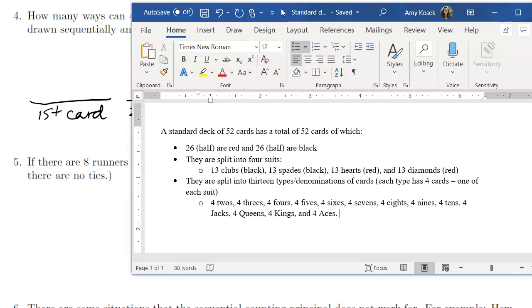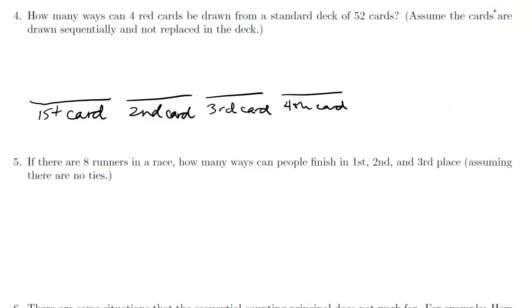The key one we're going to pay attention to right now is the fact that there are 26 red cards. If I think about wanting this first card to be red, it shouldn't just be any card from the deck, it specifically should be a red card. And there's only 26 options for that. So there are 26 options for getting a red card as my first card.